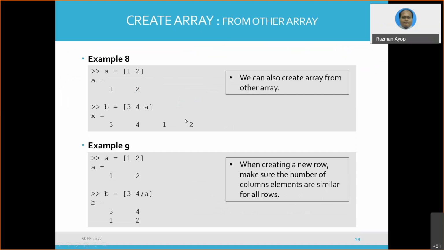The next example is to create an array from another array. Basically, you combine two arrays together. For example, here A equals 1, 2. So this is A, 1, 2. Then B equals 3, 4, A. So basically you put A inside B, and automatically it will create a new array.